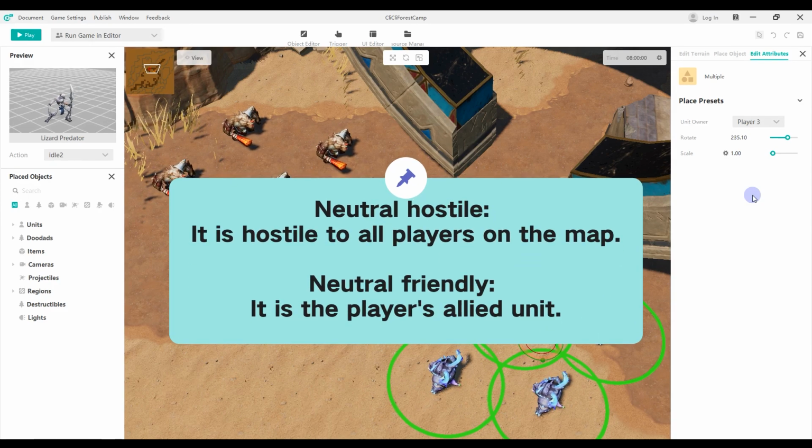In addition to different forces, we can also set the unit to be neutral hostile or neutral friendly. Neutral hostile is hostile to all players on the map and will actively attack players within the attack range. Neutral friendly is player's allied unit, will not attack actively, nor will they counterattack when attacked by the player.